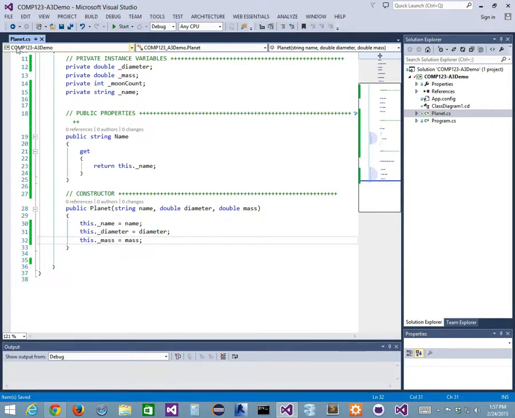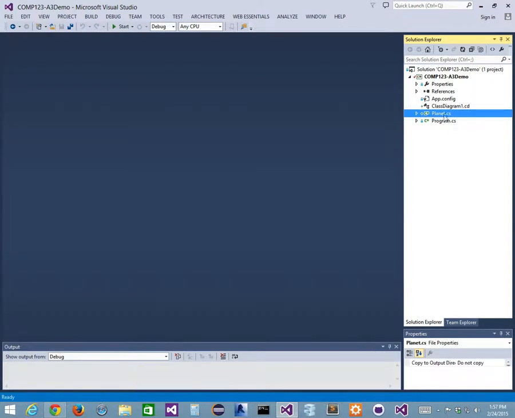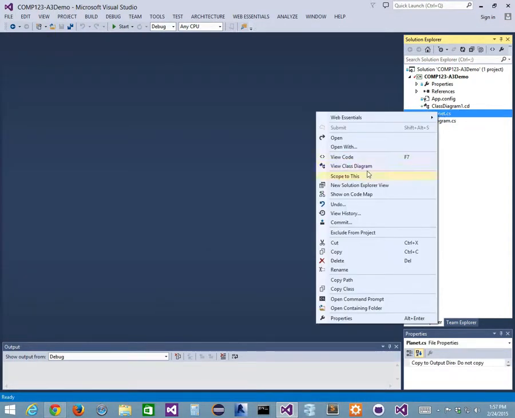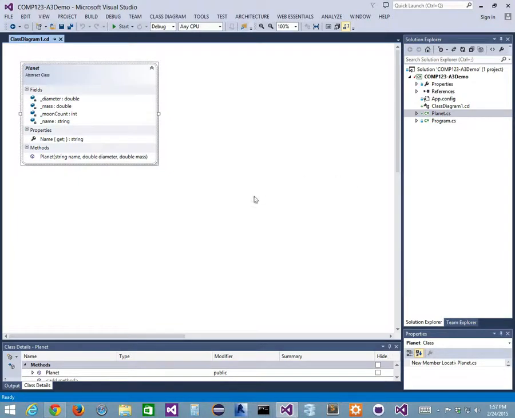Let's take a look and see what my class diagram looks like. So I'm going to go view class diagram, and boom, I have more things fleshed out here. You notice it says abstract class up here. My planet is italicized because it's going to be something that I can never create an object of. It's just an abstract class. You guys clear?